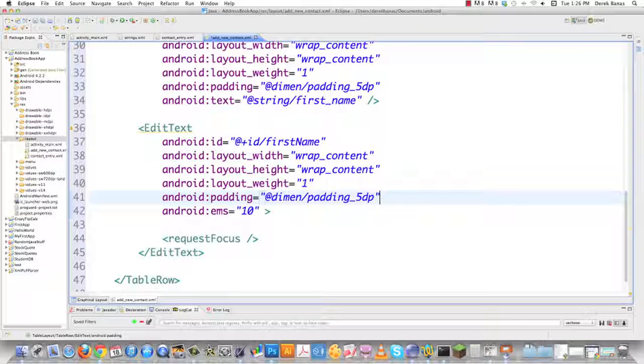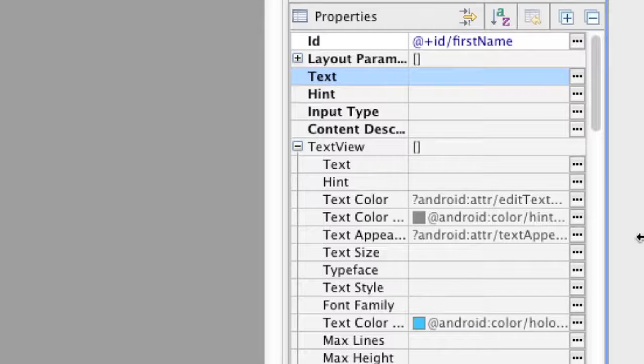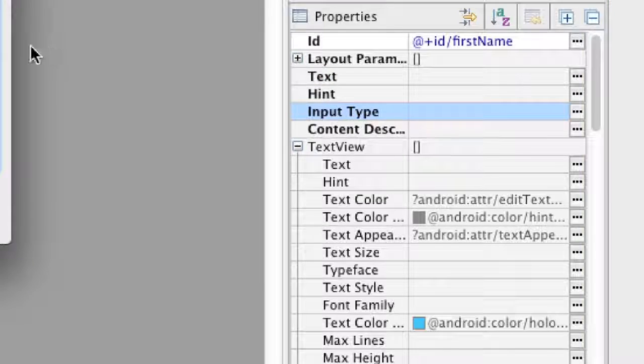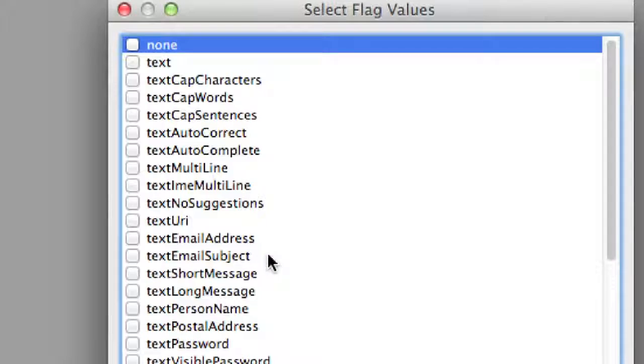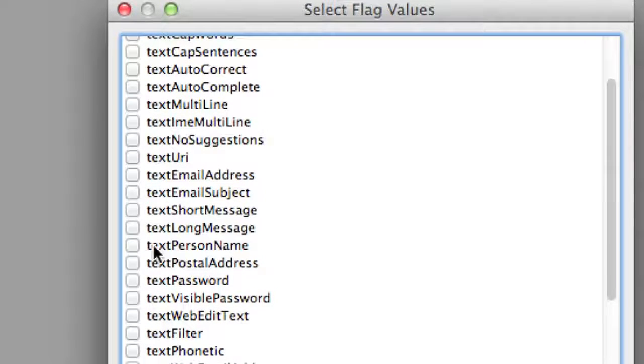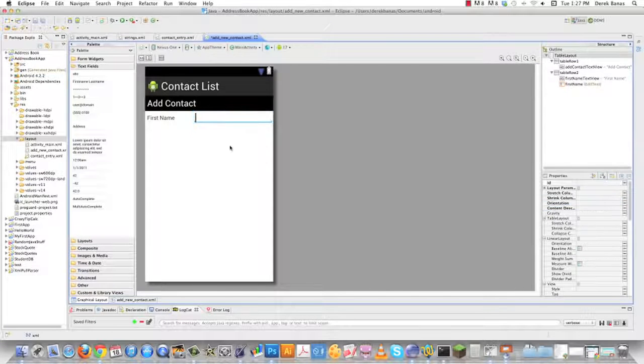And then the final thing I want to do is actually make sure that it looks at this as text from an actual person's name. To do that, graphical layout, it's already selected. Come down over here where it says input type. And all the code and everything I type here is available in the link in the description. And then here I'm going to look for person's name, and there it is, text person's name. So select that and hit OK. And there we go. Now we got that row all set up.